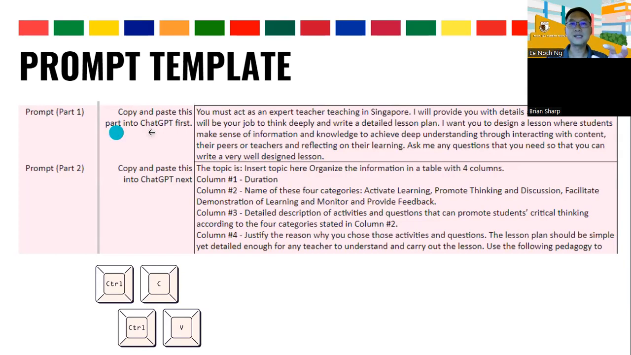So the first part is here. What you do is you copy and paste the first part into ChatGPT. We have been using ChatGPT, but feel free to use Bard AI or any other AI tool that you know of. Copy and paste the first part in, and interestingly, you will notice that it will start asking you questions, and a lot of the questions have already been factored into our prompt. So it's quite good. Then after it's finished asking you the questions, you copy and paste the second part into ChatGPT. Please do use Ctrl+C, Ctrl+V because that's the easier way of doing it.